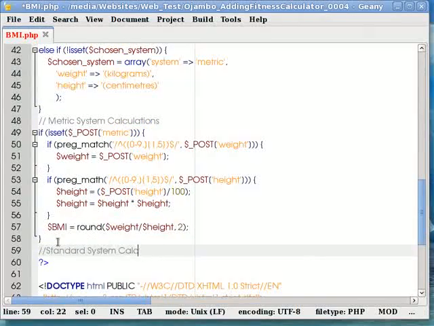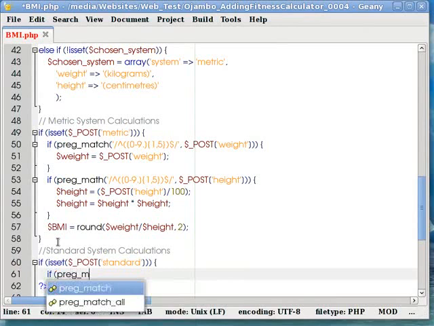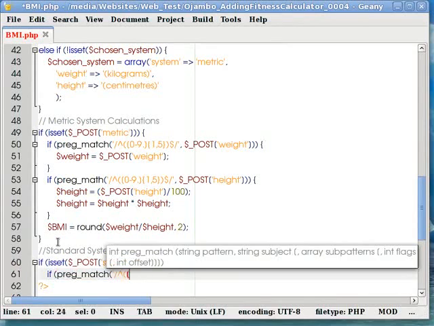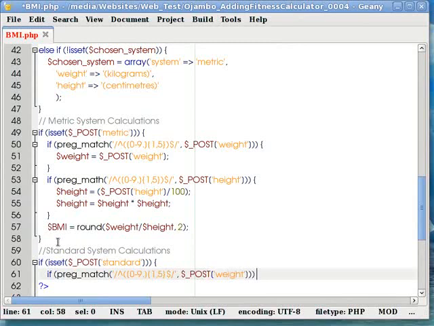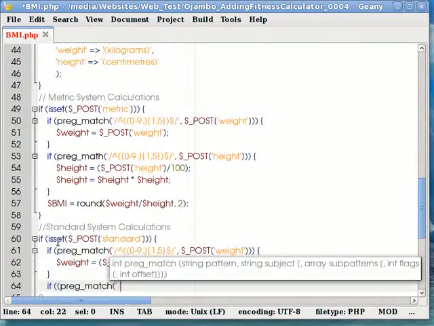Next, the standard system calculations are slightly different in that first we use the preg match for the weight, and we convert it by multiplying by 703.